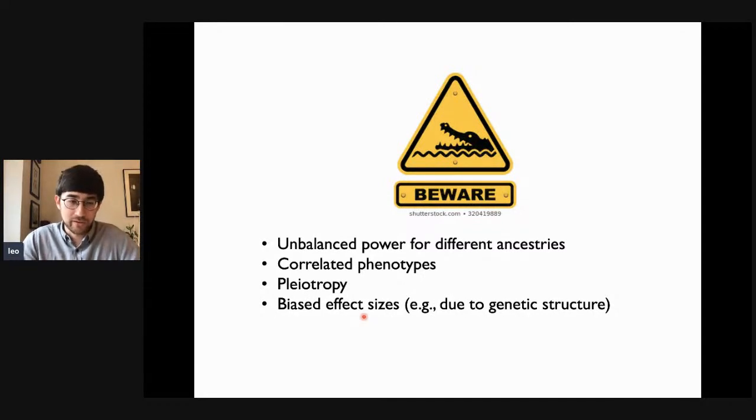And this is just a very short list of things that we have to be careful about. Firstly, we'll almost always have unbalanced power for different ancestries. GWASs are predominantly conducted in white European ancestry individuals, meaning that they might not transfer very well to other ancestries. And then we also have the problem that phenotypes are correlated. So if you see a signal for one phenotype, we don't really know whether it's selection for that phenotype or a correlated response. And so I'm going to address some of these points now.